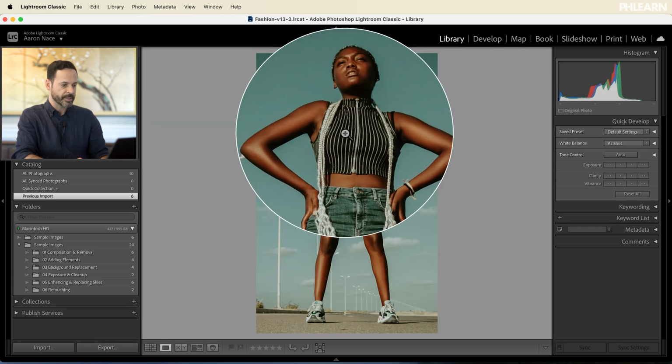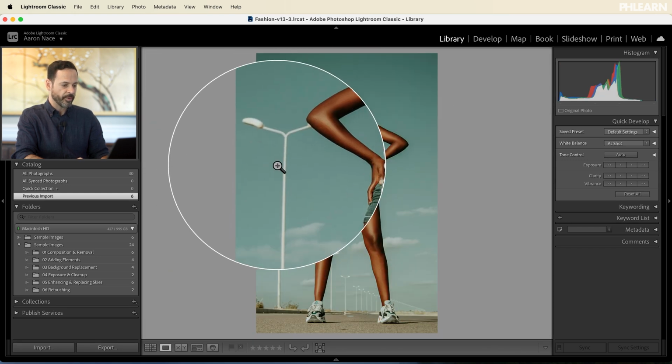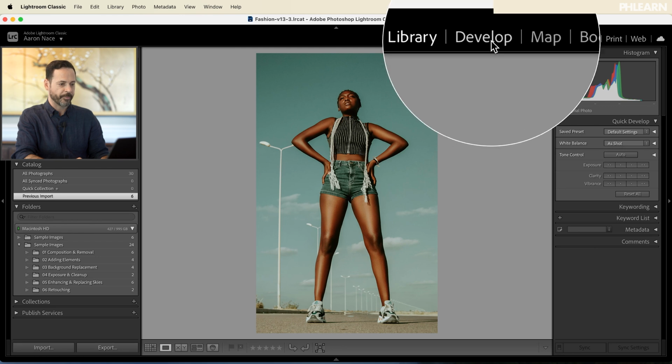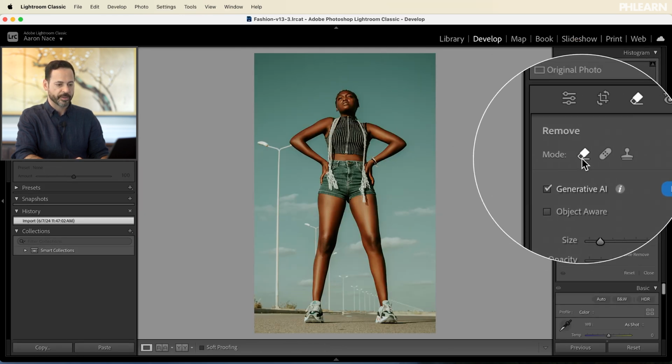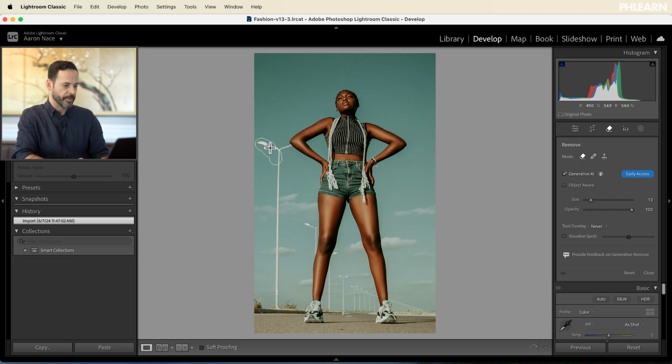We got a couple more examples. Like let's say we go to this example. Our subject looks great. But we got all these telephone wires and stuff like that in the background. We'll go to develop. Again, go to your remove, generative AI. It's already on the brush.